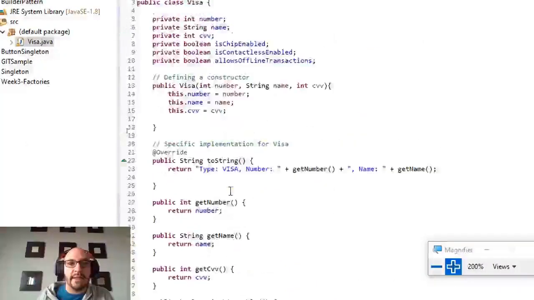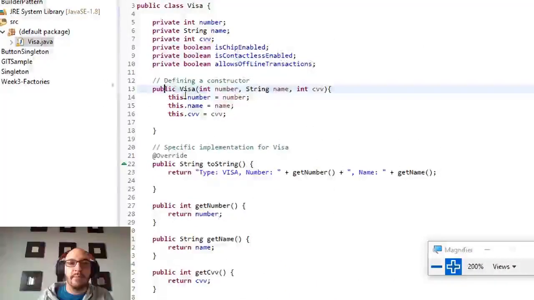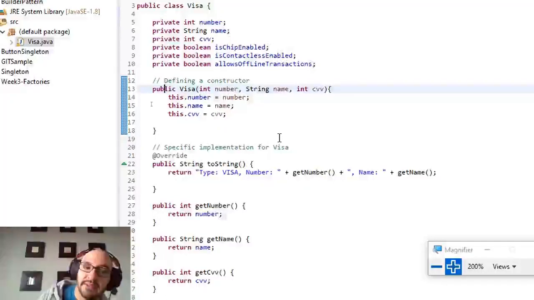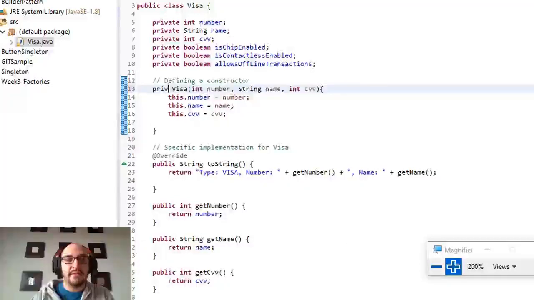So in my outer class, I have my public visa number, string number, name, and CVV. Well, one of the changes that we need to do here is that this is going to be private. Now let's think about it for a second. It makes sense that the visa class has a private constructor, not because it is a singleton, but because I want to guarantee that any instantiation of the visa class is done through the builder.